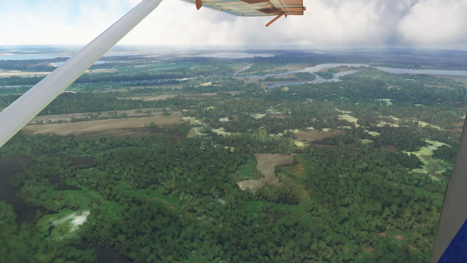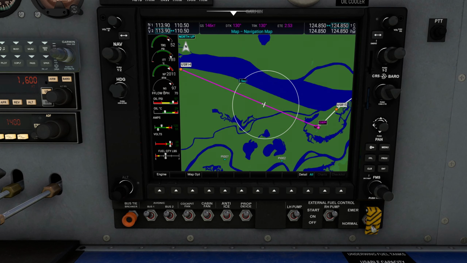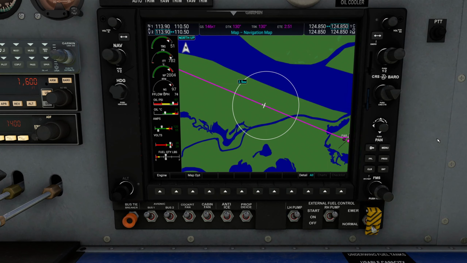Alright, 3 minutes out. Do we see it? No, not yet. But we will in a moment, I'm sure. Probably that town right there, right? Because we have this water going around it. And that's the water going around it. So there's the town. The airport is there somewhere. We will find it. Less than 3 minutes out.